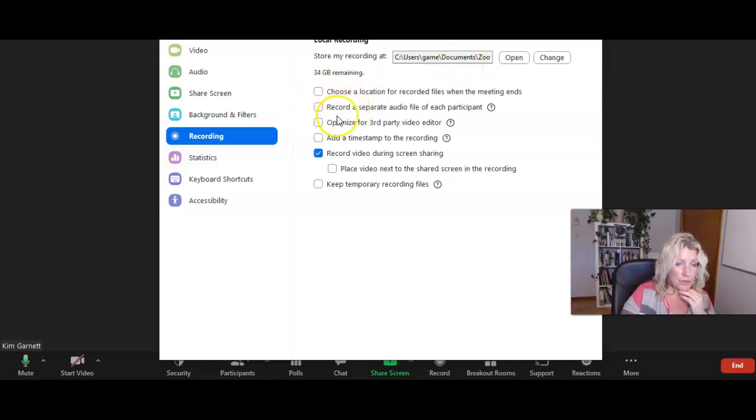You can also choose to record a separate audio file of each participant. Optimize it for third-party video editors. So again, if you're going to record on Zoom and then go edit on Screencast-O-Matic, then you could have this checked. Add a timestamp to the recording. Again, we're going to see some of those settings that we can override here that we set up initially in our Zoom account. Whether you want to record video during screen sharing, and whether you want to place the video next to the shared screen in the recording, and whether you want to keep temporary recording files.